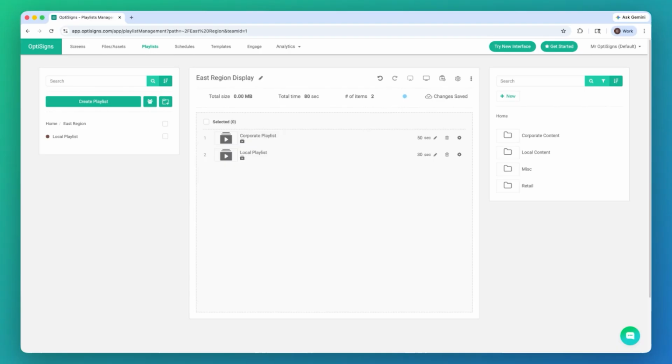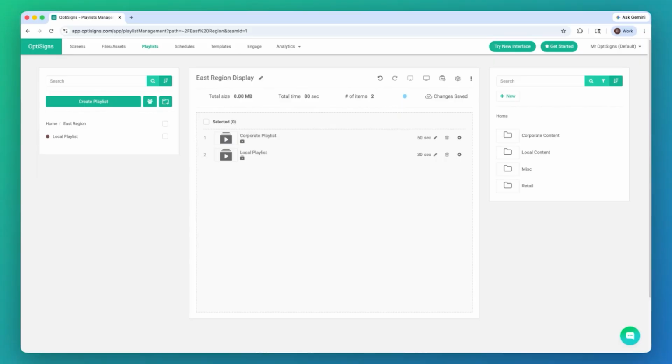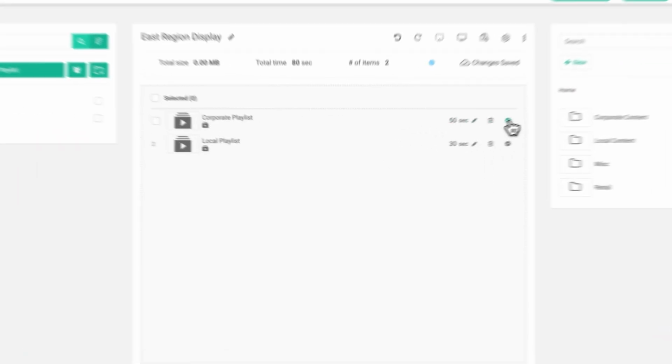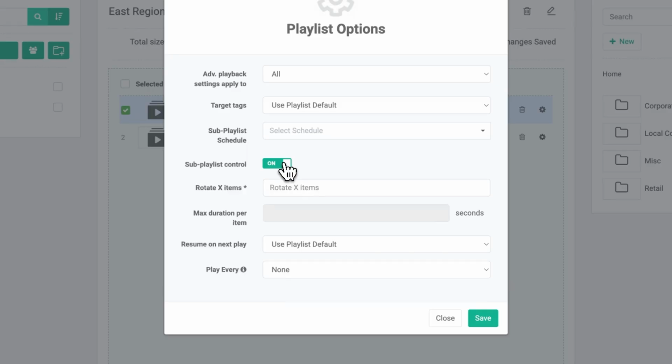This method allows the corporate team the ability to view and edit both playlists, but the East Region team can only view and edit the local playlist. If you have a more significant amount of corporate messaging that you want to space out, you can limit the time it displays in favor of local content by using the sub-playlist control options. While you're viewing inside of the Office East playlist, click the gear icon next to the corporate sub-playlist. We can enable sub-playlist control. From here, we can limit the amount of items from that playlist that are displayed over a set duration.